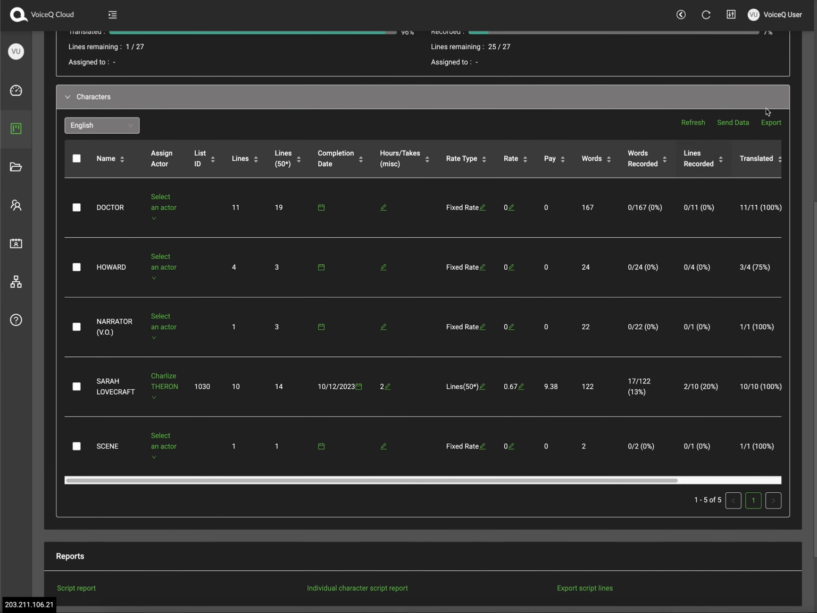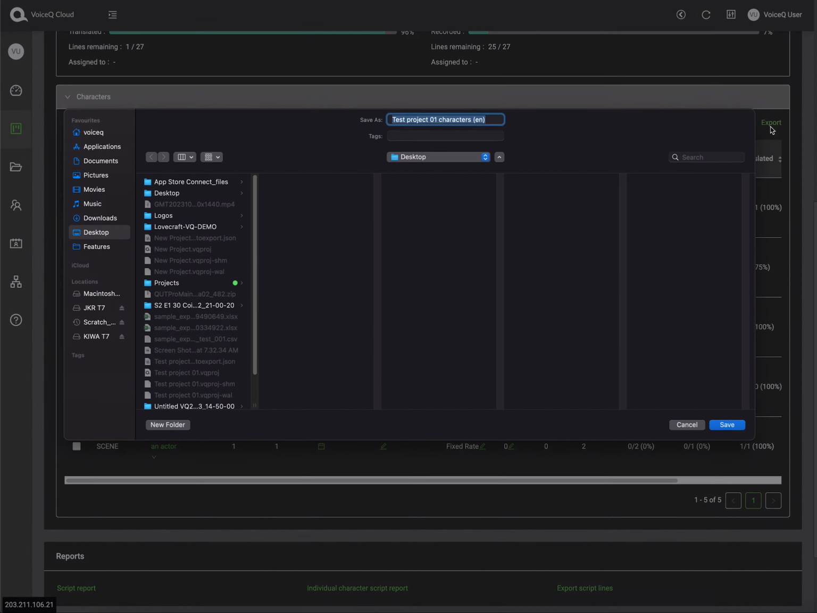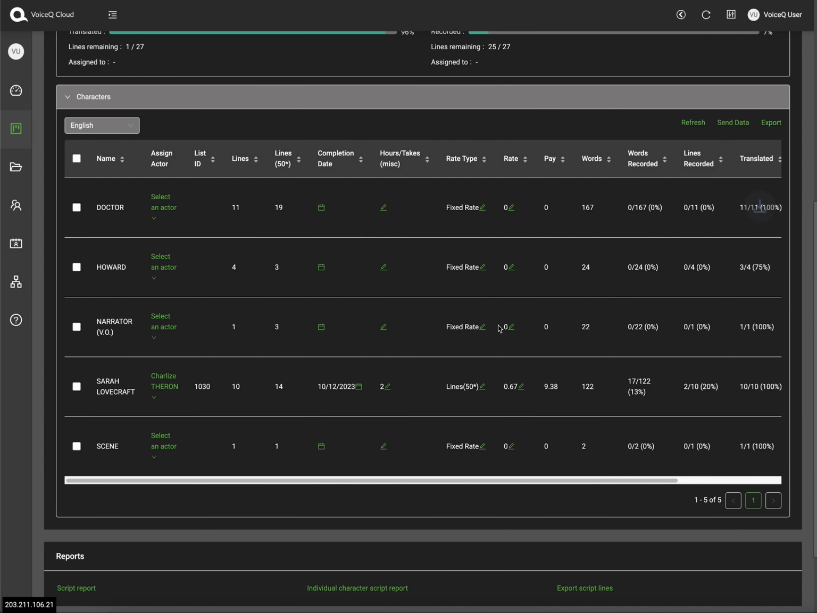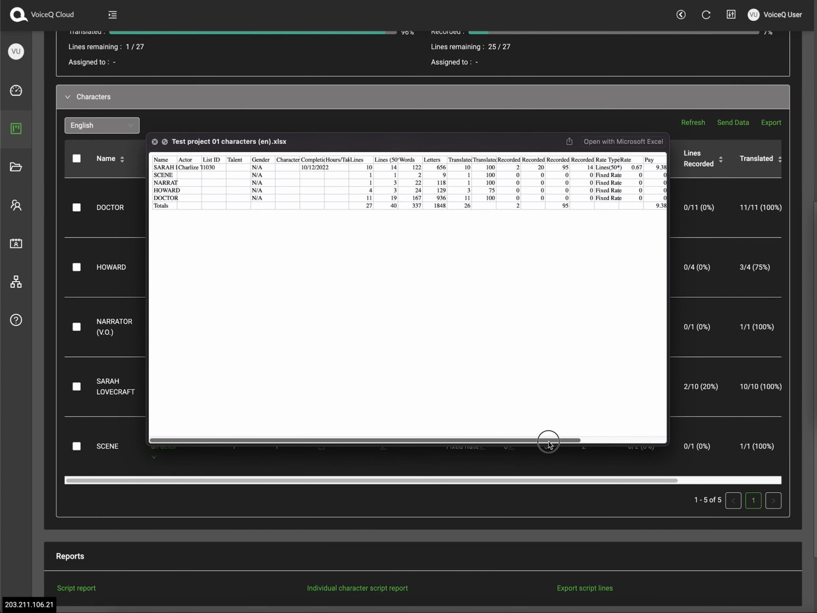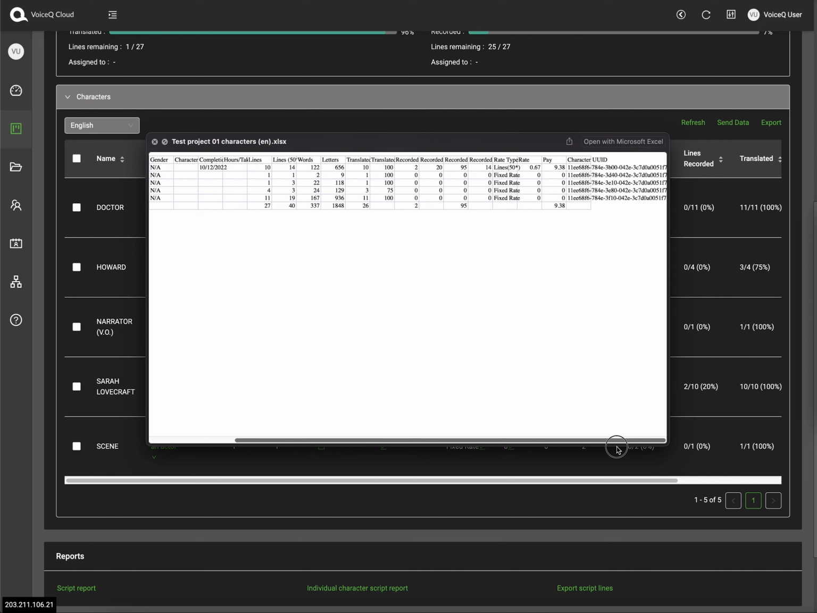So up here in the top right, let's select data export. This will create an Excel file that we will save. And again, off screen, I'll open this to give you visibility. As you can see is the actor's name, list ID, and all the other data that's accompanying that actress, as well as pay rates and totals for the entire project.